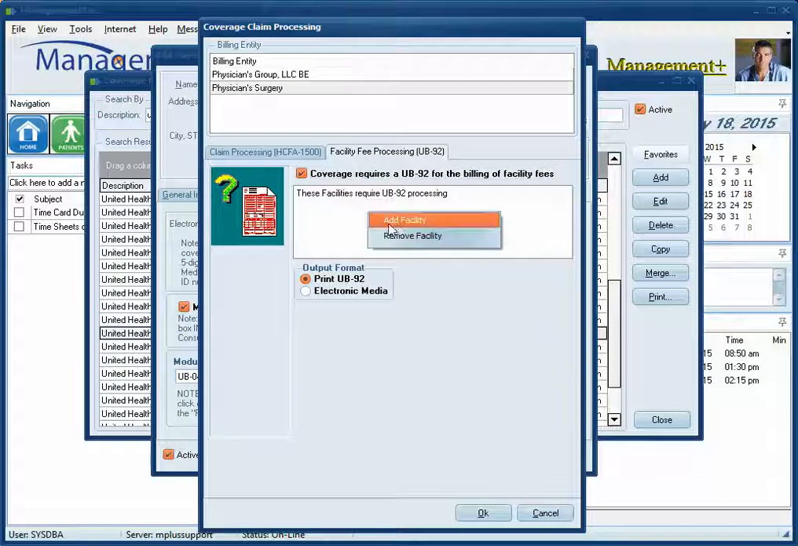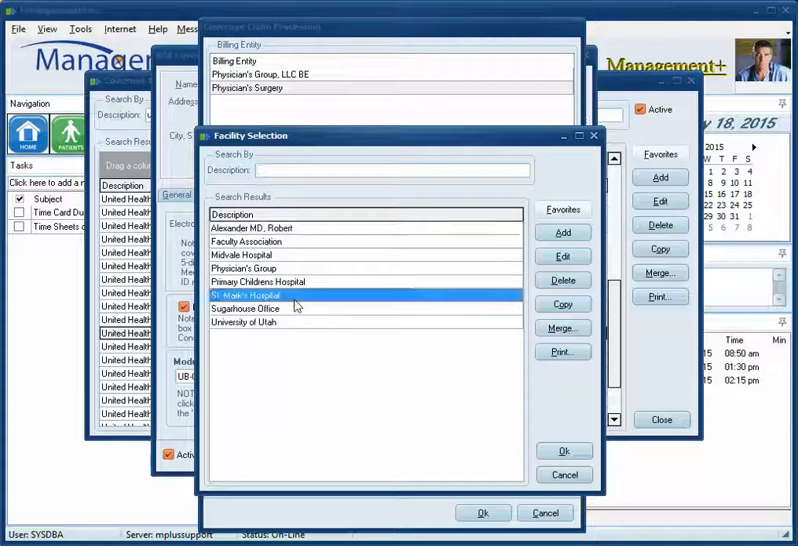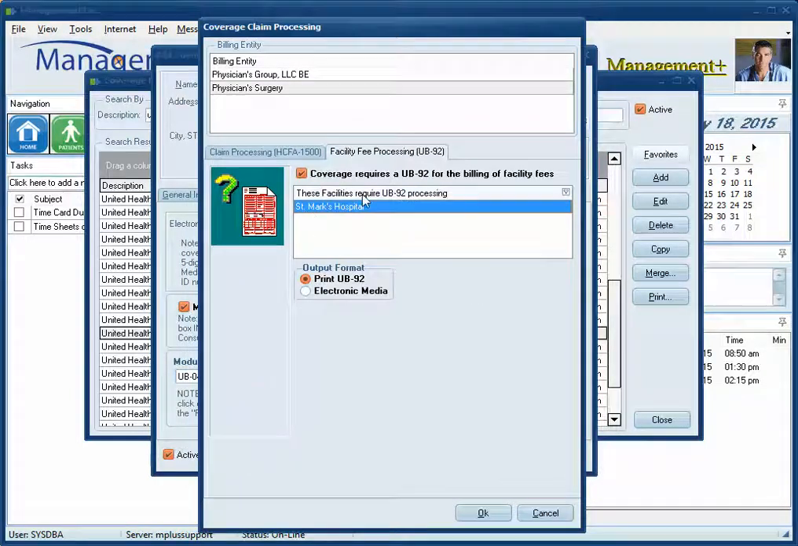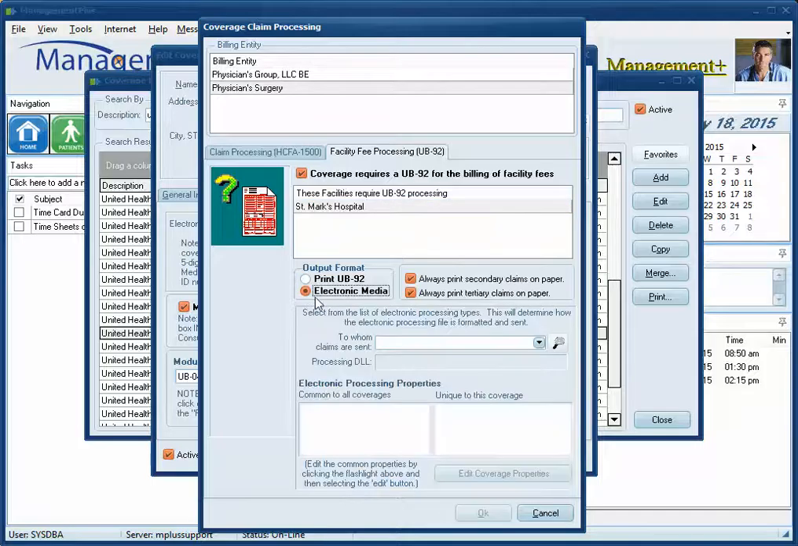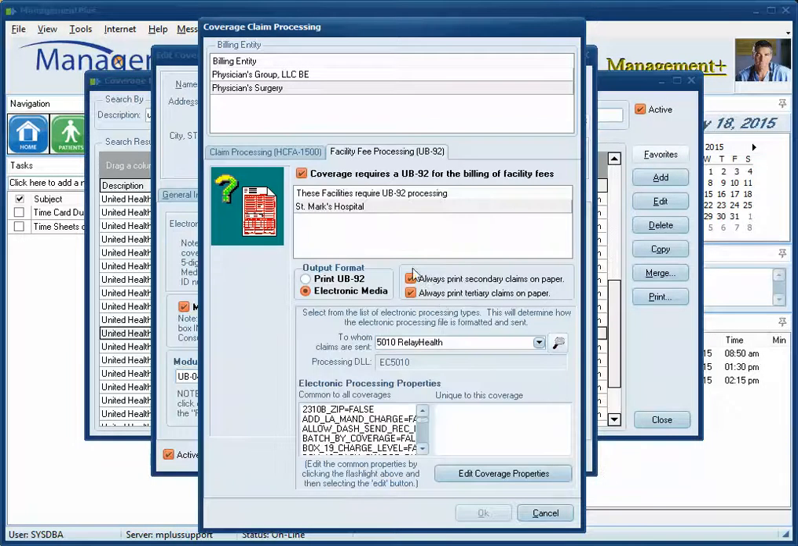So we're going to go ahead and right click and we're going to add a facility. And I'm going to go ahead and say that the St. Mark's Hospital, if it's that facility for this billing entity, then it has to go on a UB. Now, I have two choices. I can leave it to print or I can send it electronically. We're going to go ahead and go electronic. Same thing. We're going to pick our clearinghouse. If I want the secondary claims to go electronically, I can uncheck these boxes and then I can go in and edit my coverage properties.